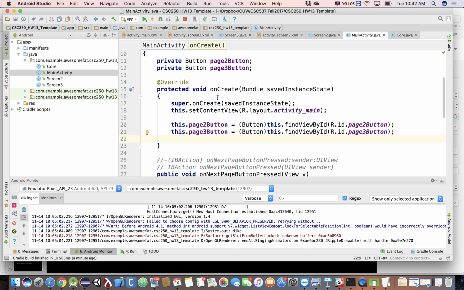All right, so now I should be able to click it. Go to page 3, and we have our NA. So in that example, page 3 or screen 3 is reliant on the existence of core.